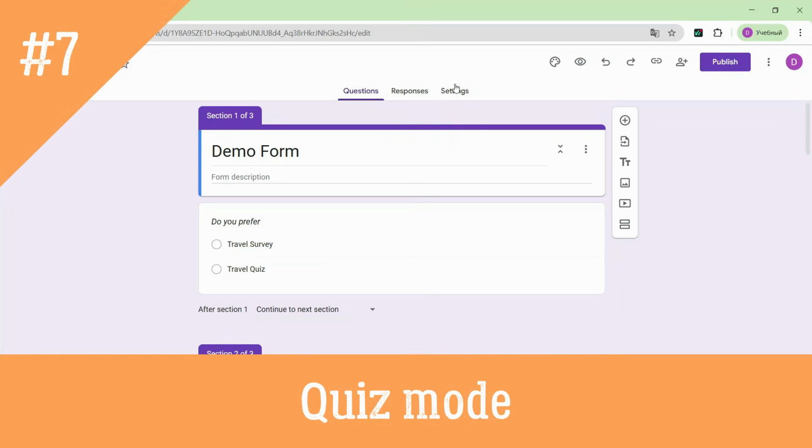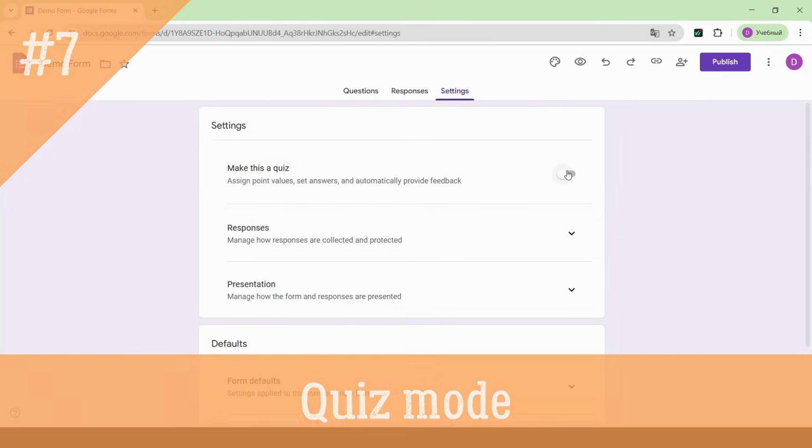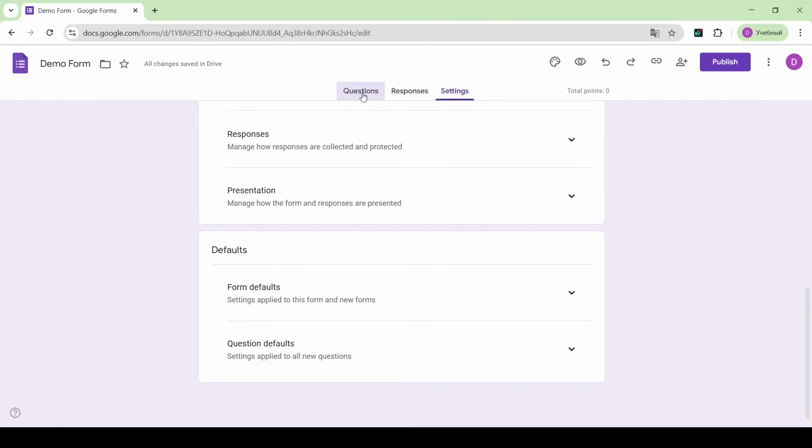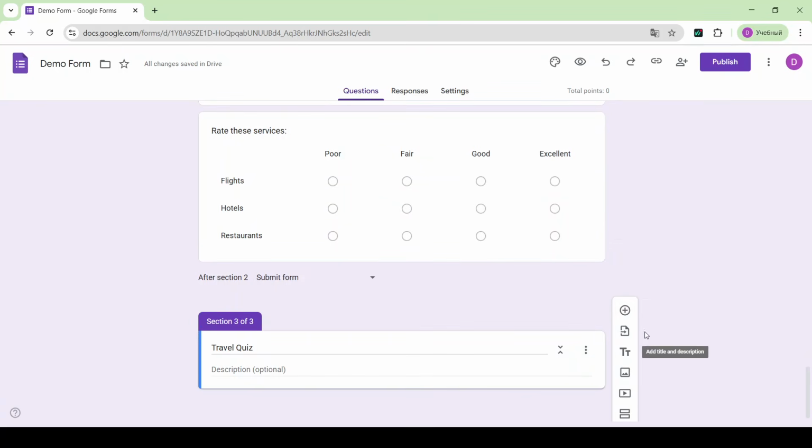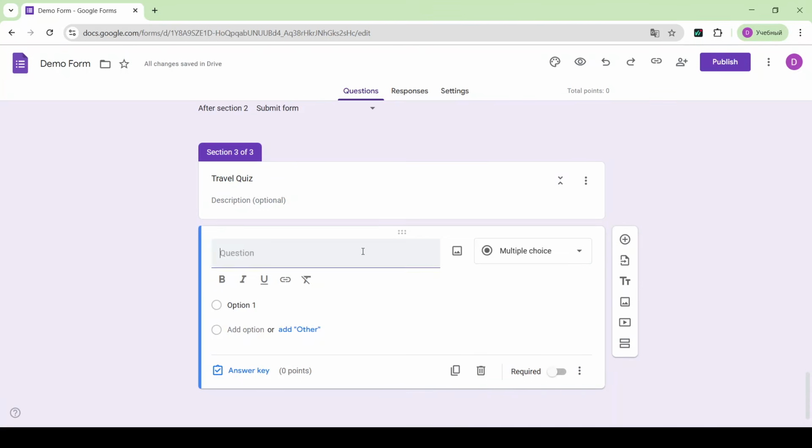Now let's create a quiz. We will switch our form to quiz mode and add questions with correct answers and point values. First, a multiple choice question. Only one correct answer is possible.